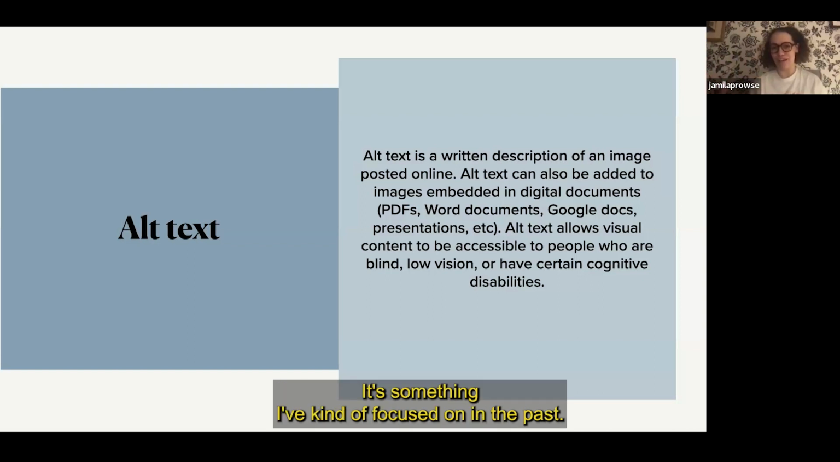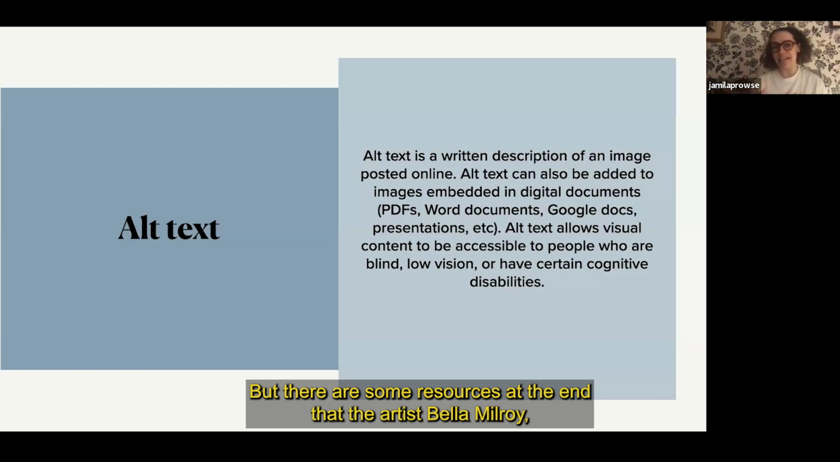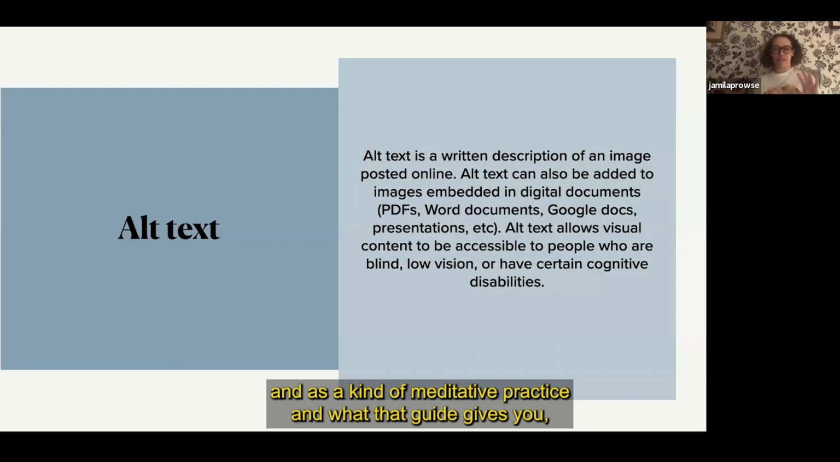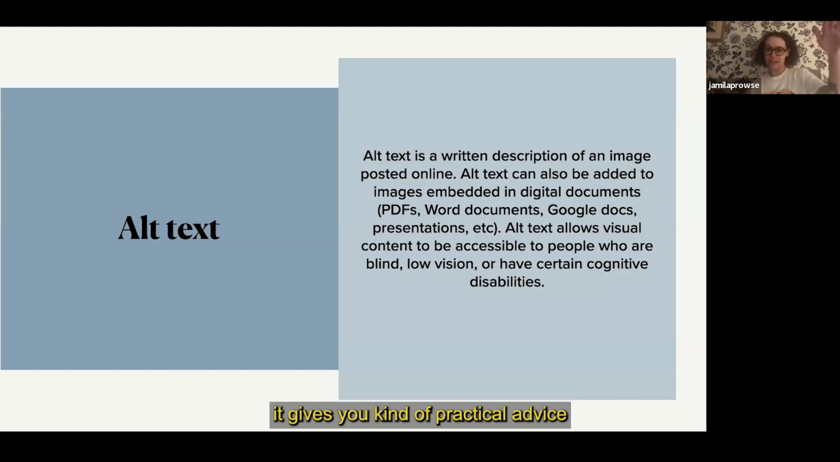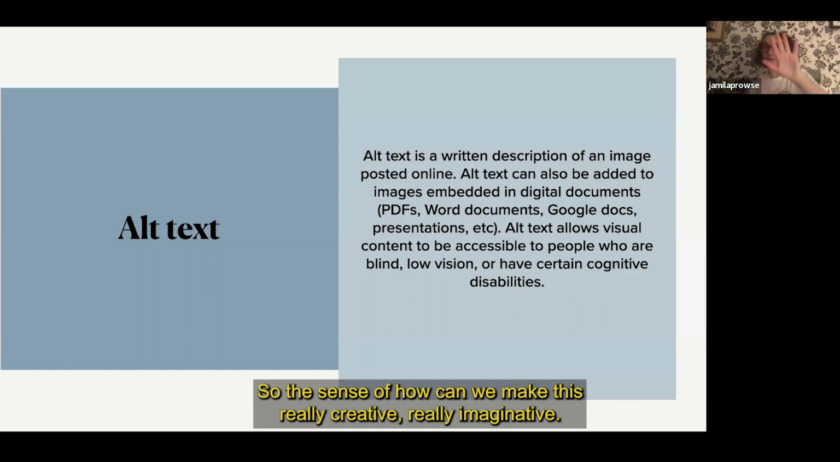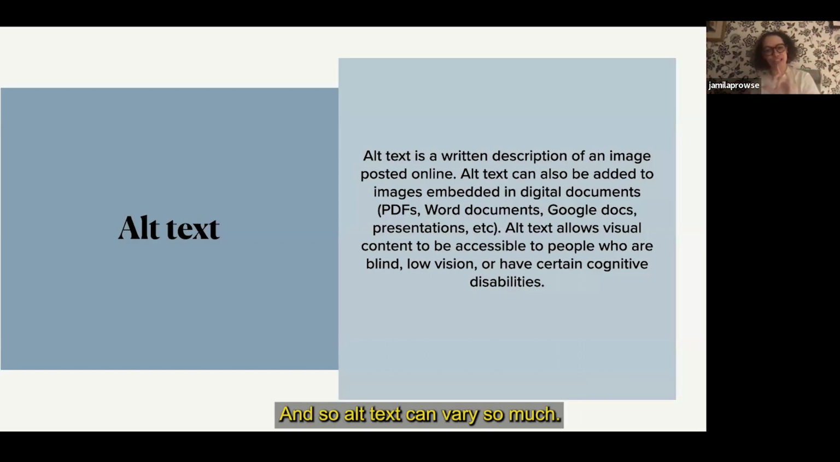But the beautiful thing with alt text, and I'm not going to go into great depth with alt text today, it's something I've kind of focused on in the past, but there are some resources at the end. The artist Bella Milroy has created this beautiful zine that looks at alt text as poetry and as a kind of meditative practice. That guide gives you practical advice for how to write alt text, but it also gives you creative advice. So the sense of how can we make this really creative, really imaginative. And so alt text can vary so much.